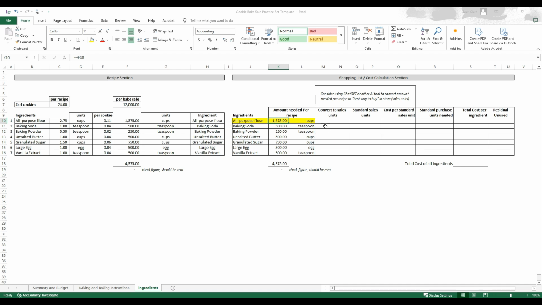Okay, so we're back in the spreadsheet. We've now used the AI to tell us that, per the recipe, we need 1,375 cups. That means that we need 386.7 pounds, right? So now we're converting it to sales units, or units that are more what you're going to be able to buy. Versus cups, we need pounds.